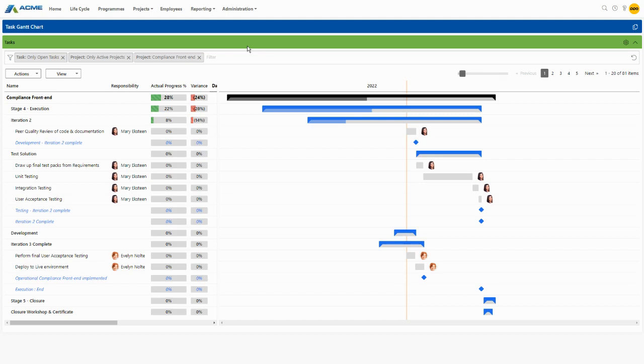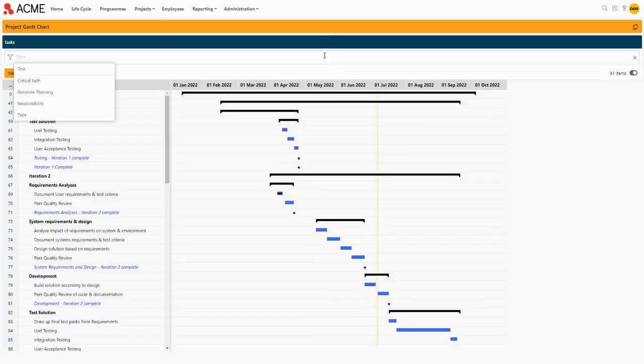Gantt chart itself. So as an example, if we look at the peer quality review code and documentation, this is currently assigned to Mary Extian. And when we go to the Gantt view, we can also see that the avatar is being displayed on there as well. The next item relates to the ability to be able to import your schedule into PPO.